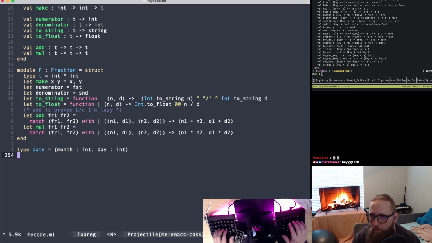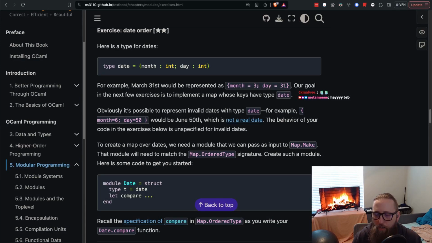Okay, looks good. Obviously, it's possible to represent invalid dates with type date. For example, month equals 6, day equals 50 would be June 50th, which is not a real date. The behavior of your code in the exercises below is unspecified for invalid dates. Okay. To create a map over dates, we need a module that we can pass as input to Map.Make. That module will need to match the Map.OrderedType signature. Create such a module. Here is some code to get you started. Okay.